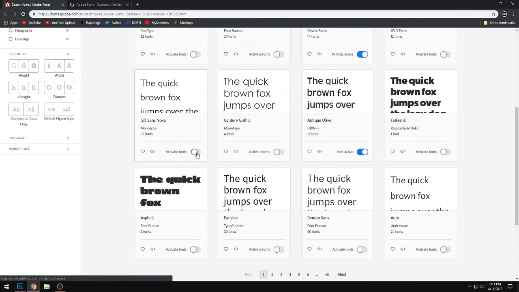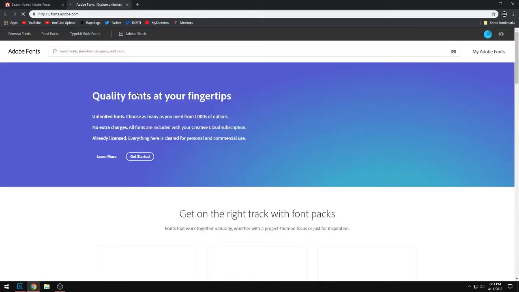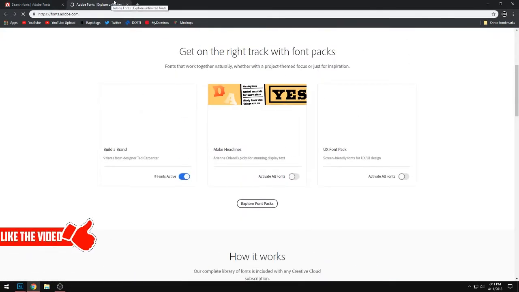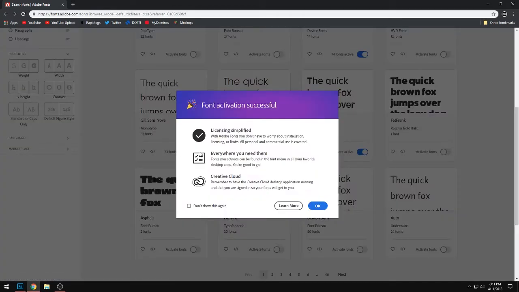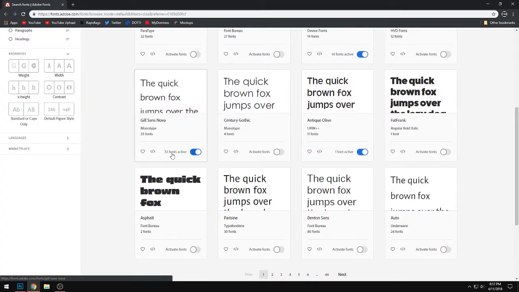Gil Sans Nova into Photoshop or any other program from Adobe. So I'll click activate fonts, and it'll say font activation successful. So it'll come up with 33 fonts active and Gil Sans Nova.